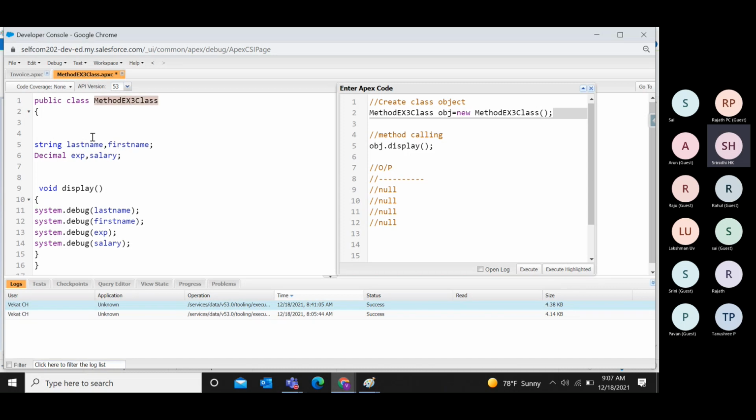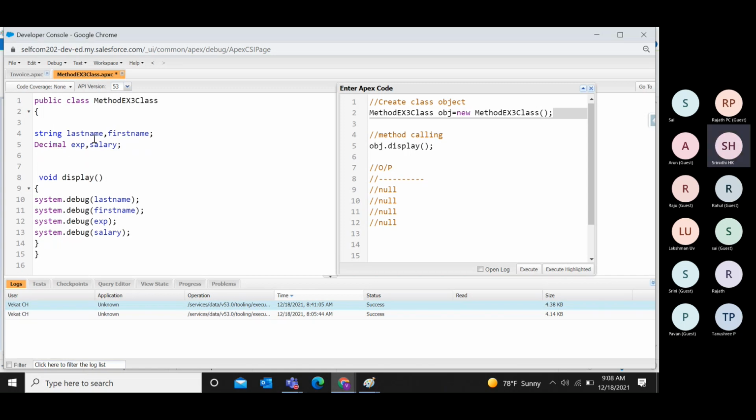Now it is a class. Method class is there, so we have declared the variables. Now I have to give a value to this last name. Can we give it here, without a constructor? Like this, last name equals some name. It will take, sir. Like this, you want. Yes, sir, it will work.